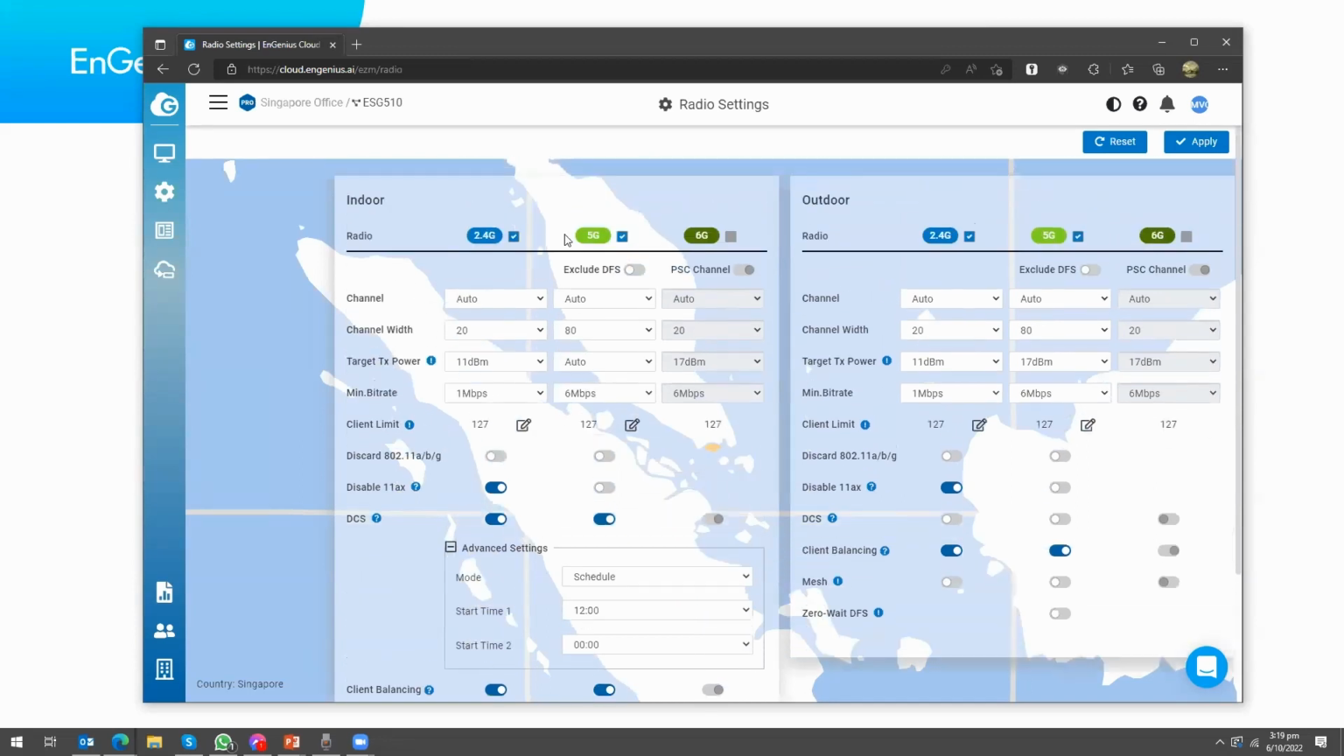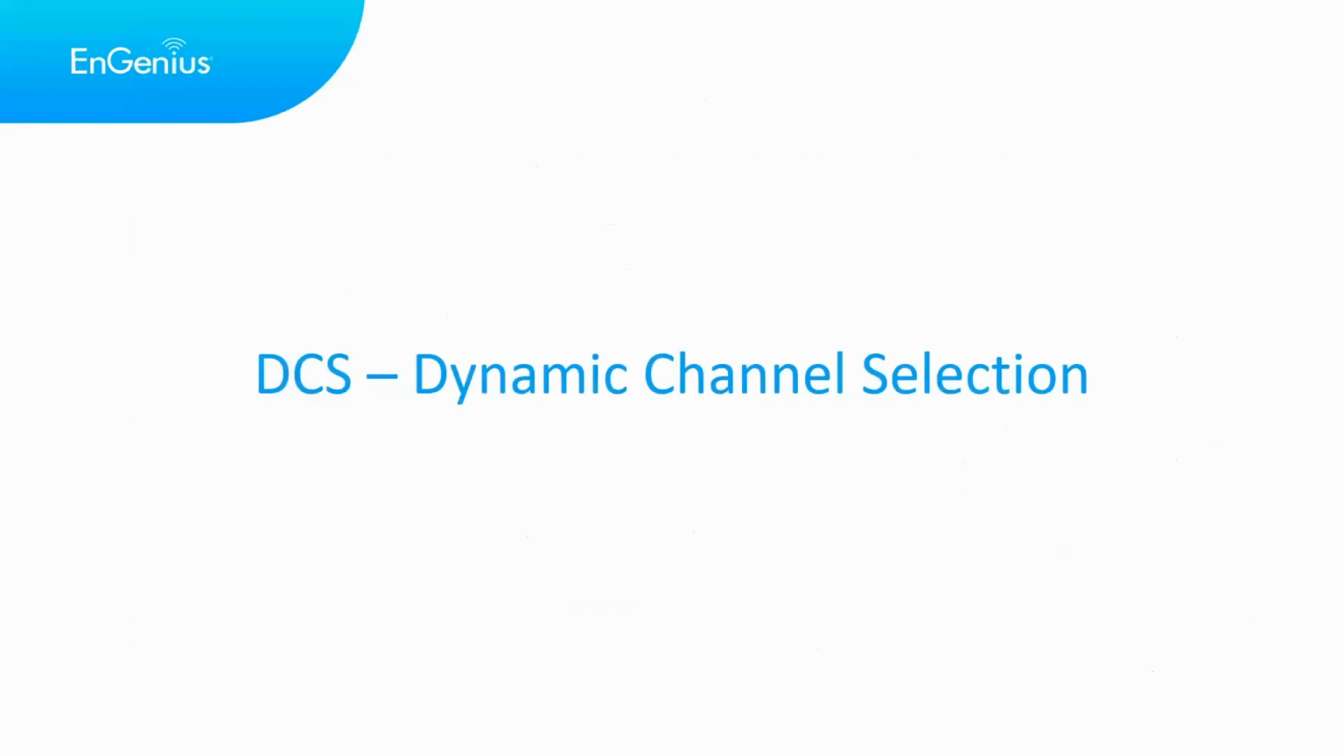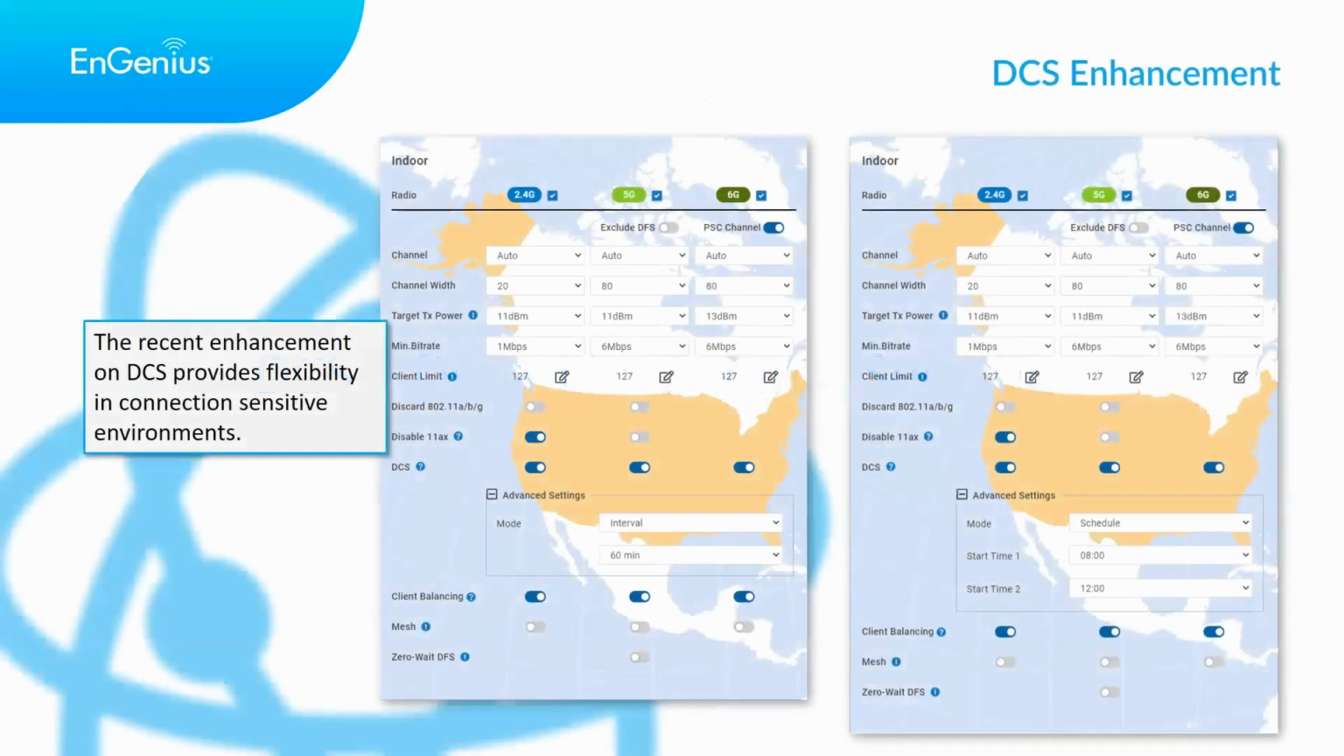So DCS can be applied to both 2.4 and 5 gig. For 5 gig, you get an additional option, which is exclude DFS. So basically, if it runs DCS or dynamic channel selection, you can exclude the DFS channels from the selection. I'll go over DFS in a while. Okay, so DCS enhancement, I have this slide because when we released DCS, we only had an enable/disable option. So we have added additional options as well so that you can customize when your AP would do the scan, what interval, and what time frame.